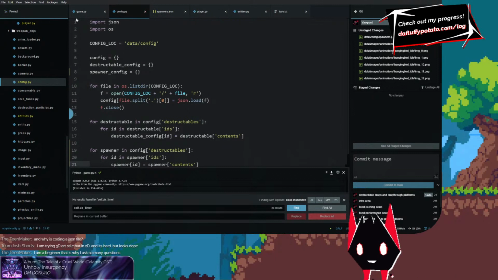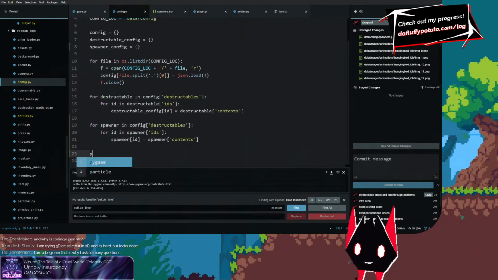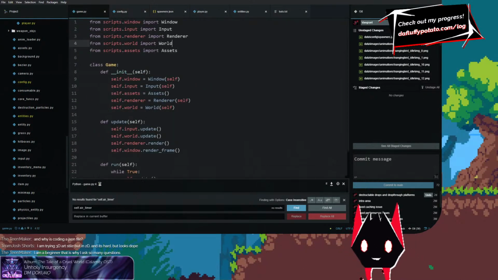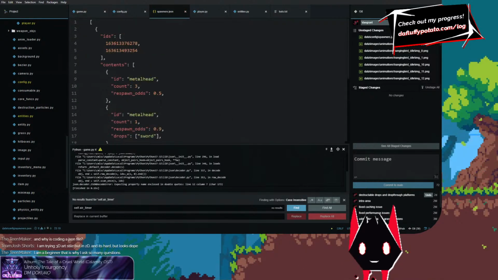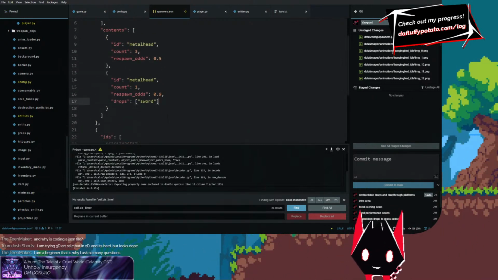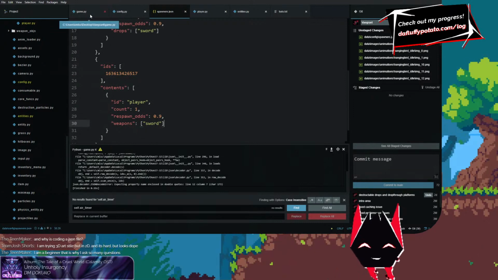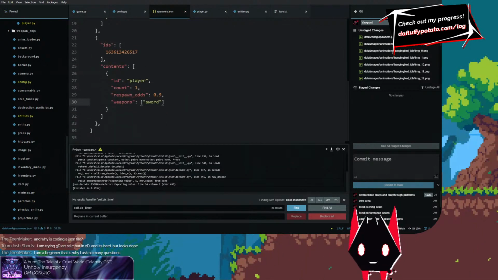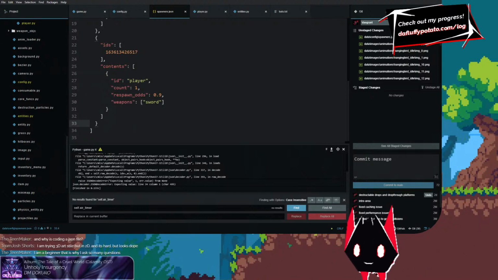Sloppy code, eat. Okay, so I've got the spawner config, I'll print it out just to make sure I'm getting the right stuff here. And I should be good. Ooh, I love decode errors, let's go. You cannot have a trailing comma in JSON, which I absolutely hate. What now? Where's the trailing? Oh.